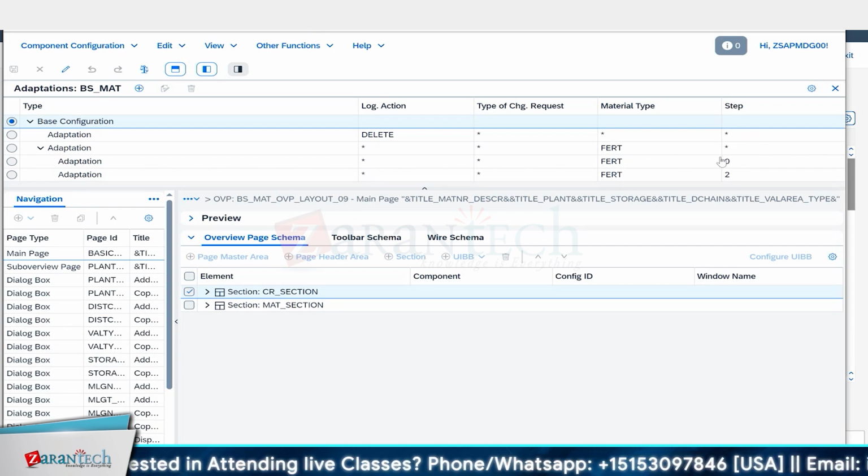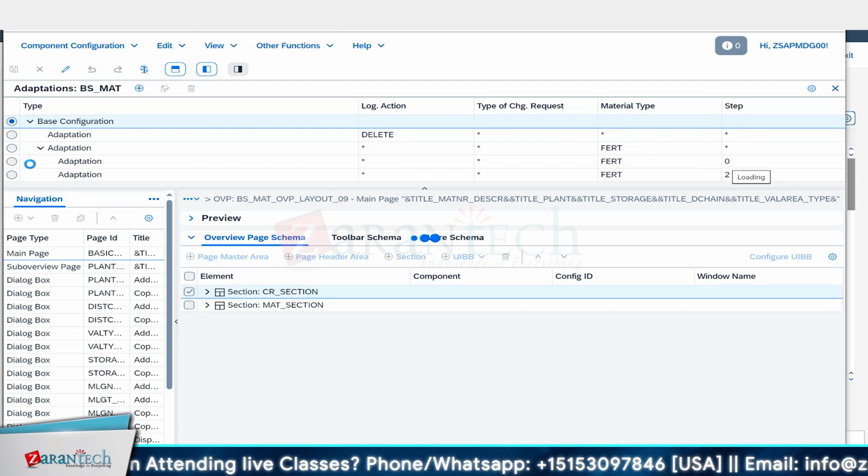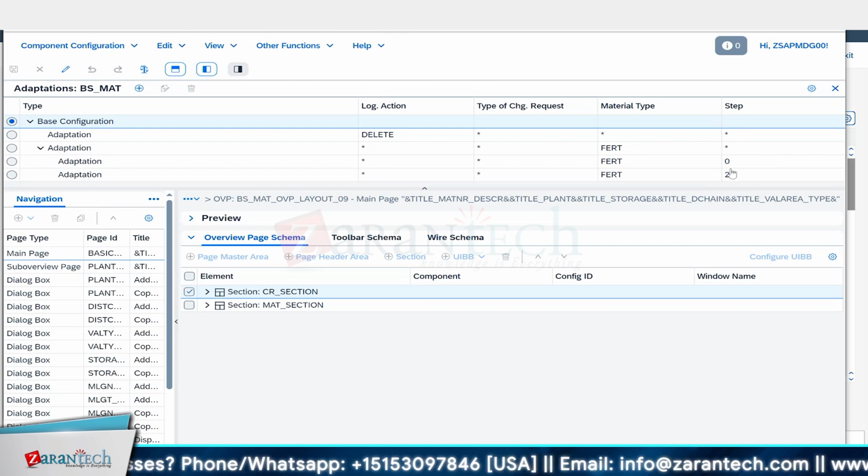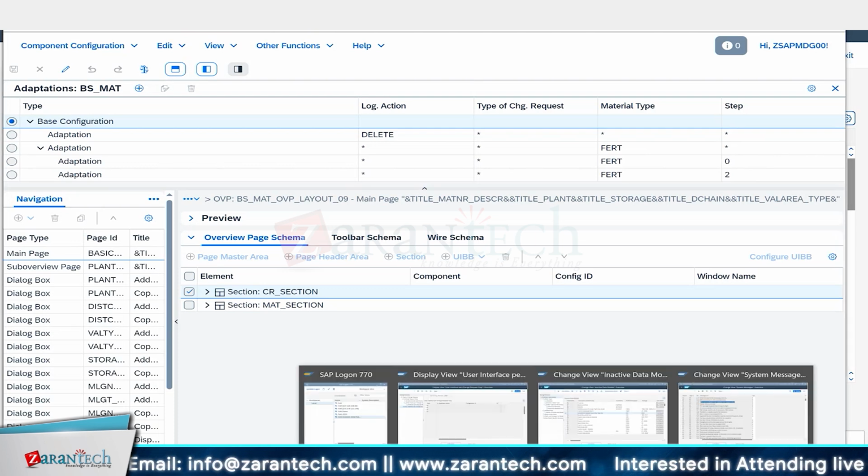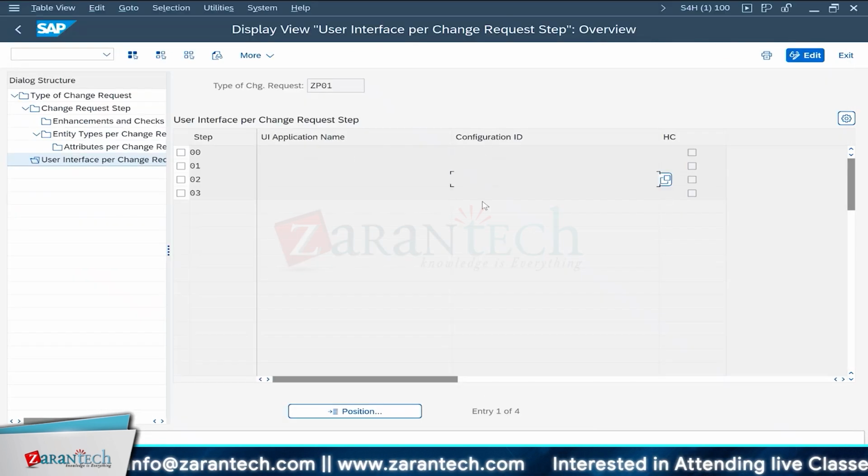You create one adaptation with step 0, select that adaptation and remove unwanted UIBBs. Similarly, add one more step, maybe approval step 1, and add the required UIBB. So likewise, you can achieve this within one single configuration only; you can create multiple within that. Okay, so this will be easy. So everyone will prefer this one. This is actually not a good place to handle this, but the purpose is that.